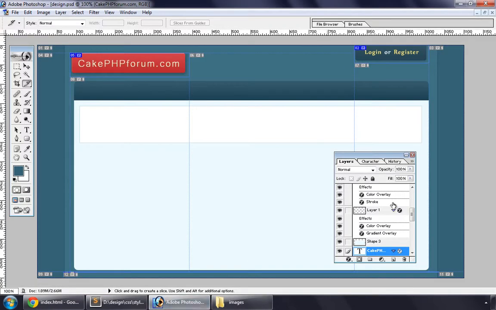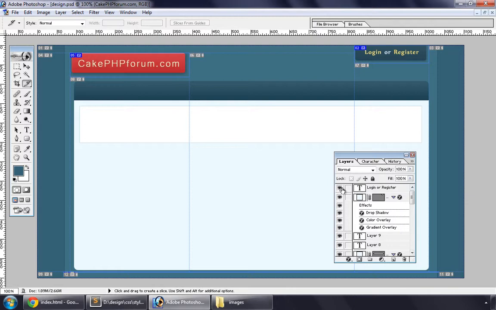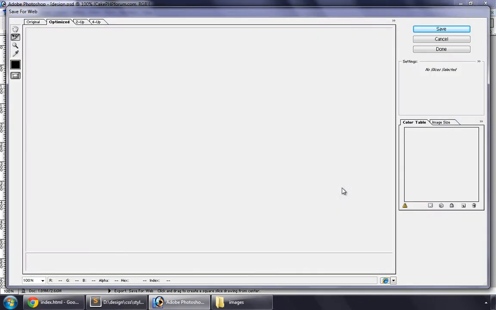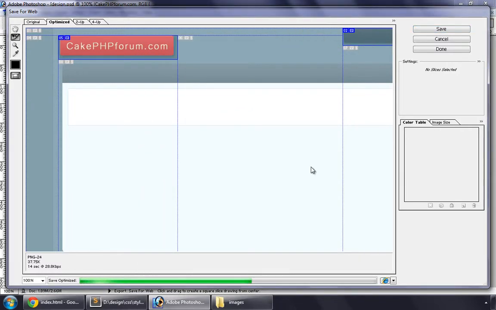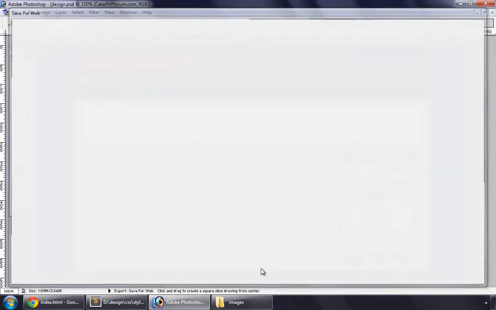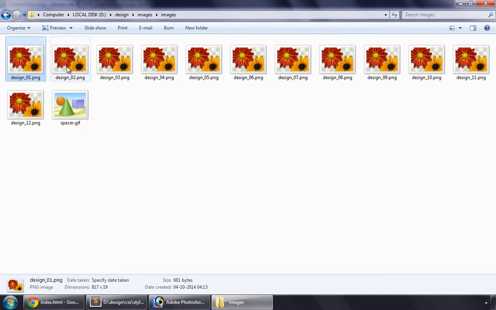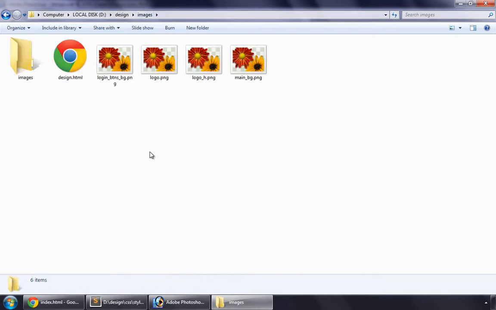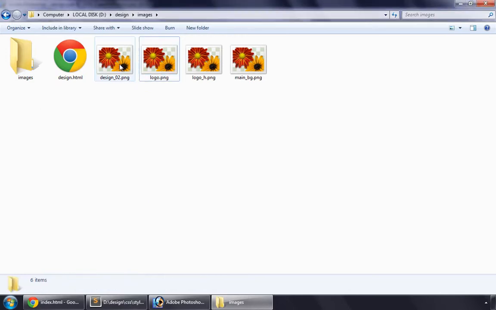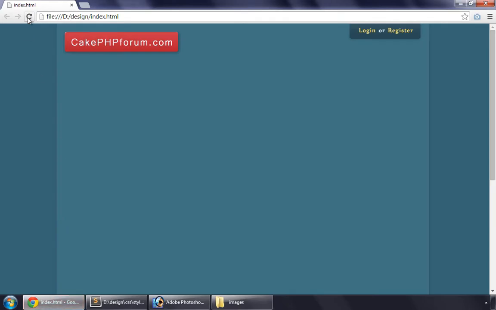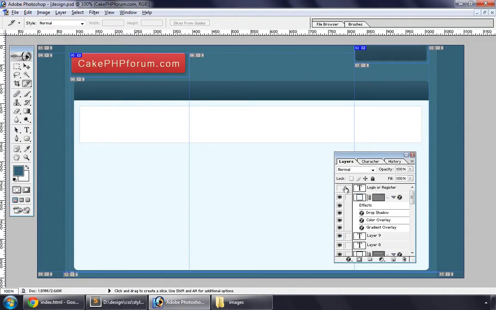So hide this and export again. Save, save, replace. Go to images, images again, cut and paste it here. And we don't need this file now. And rename this and reload. So here we have that now, and in next movie we'll create the buttons for login or register.